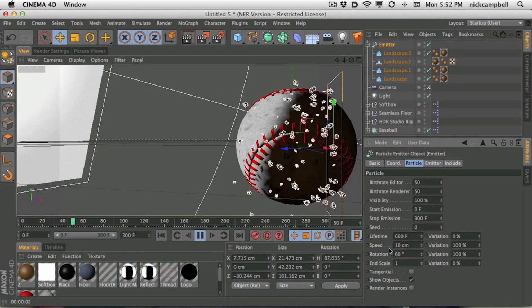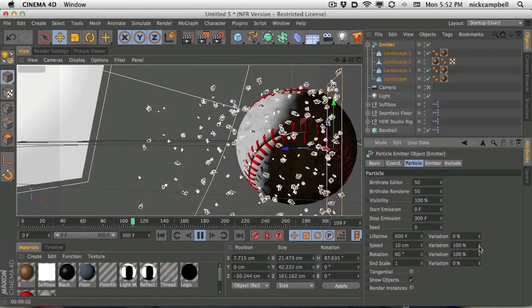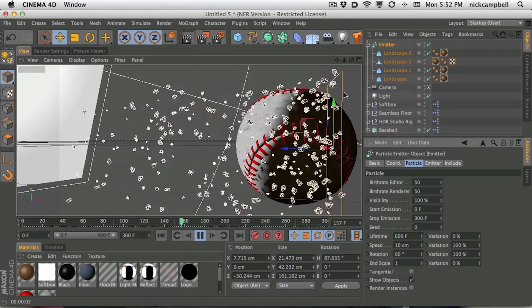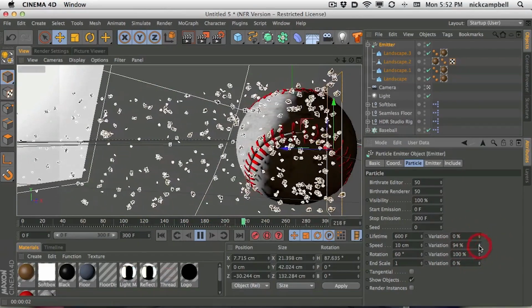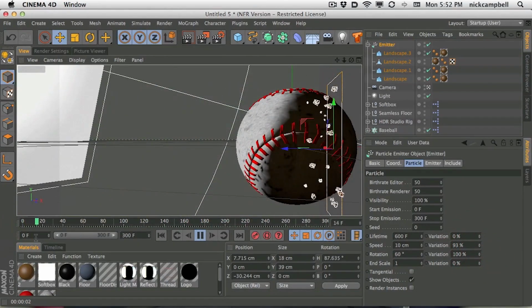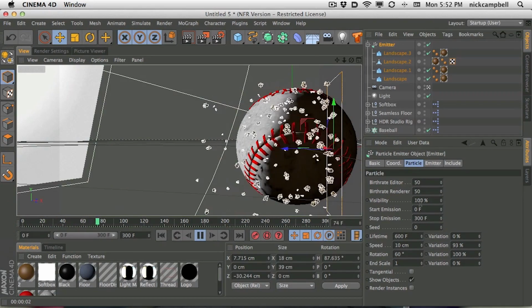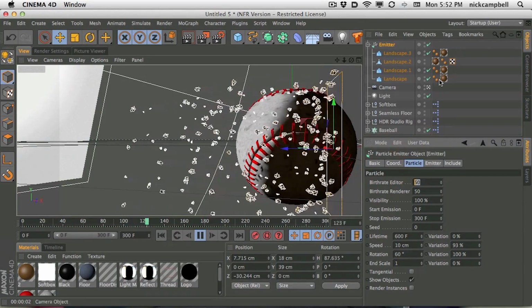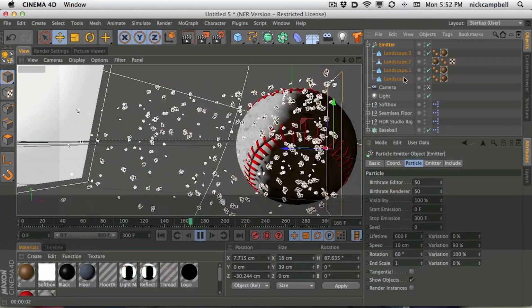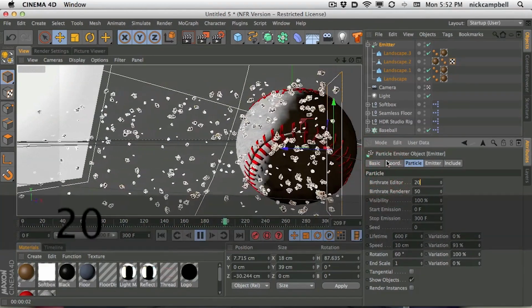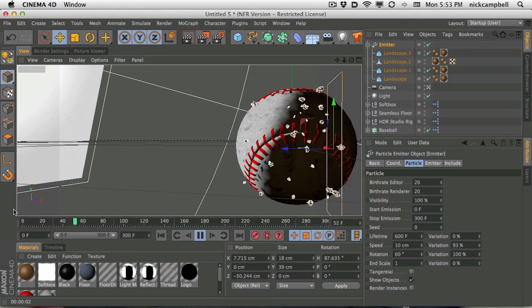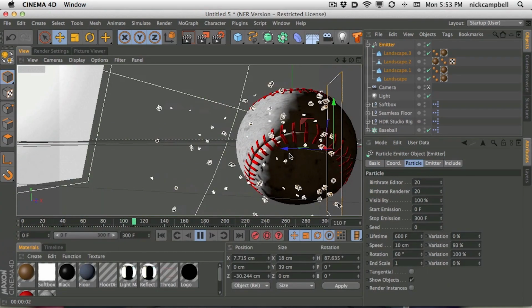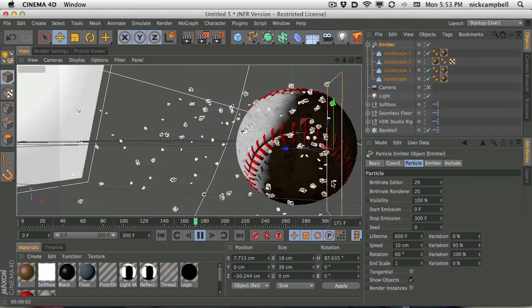I also don't want our speed variation to be 100% because we're going to get some of these that just hang out and do nothing. So I'm going to turn this down to 90-something percent. And now we're going to get some that go fast and some that go slow. And maybe we have too many particles now, so I'm just going to dial this back to like 20 and start over and see what we've got. All right, so we've got them rotating around. And remember, this is off camera.